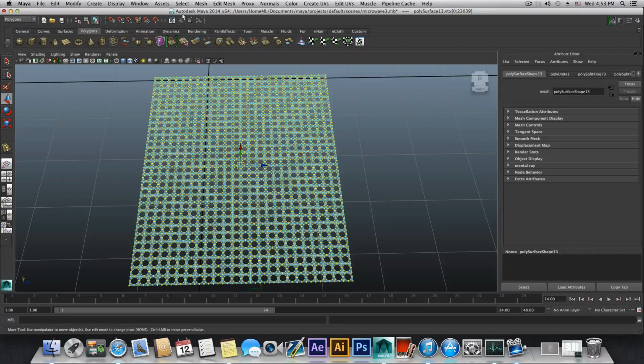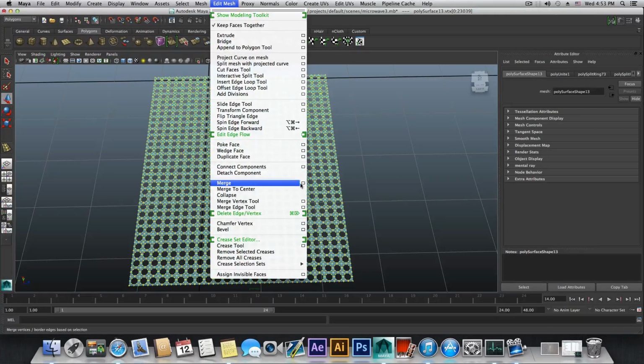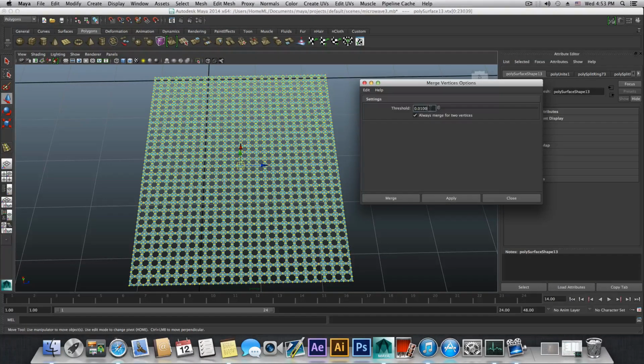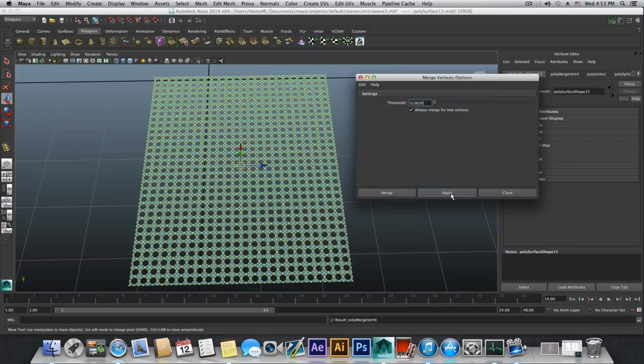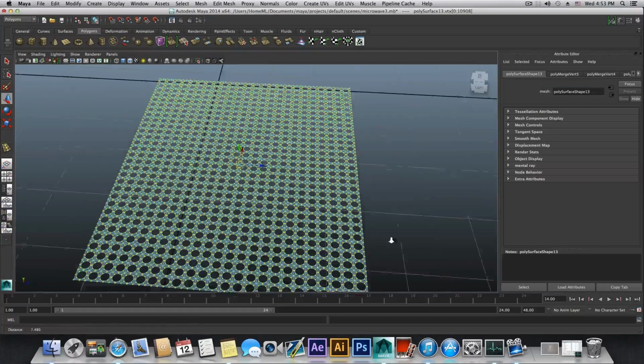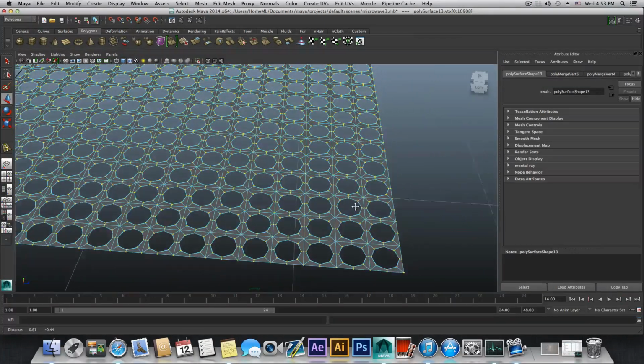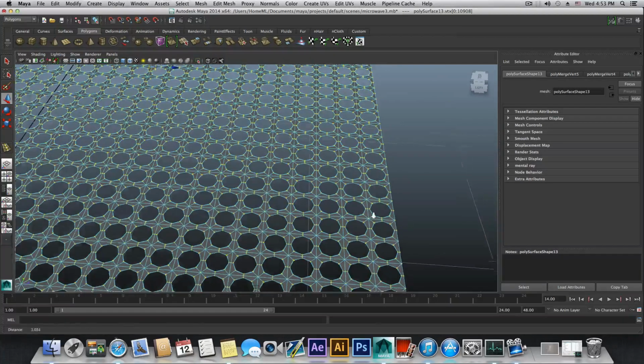Save this and then Edit Mesh, Merge, click this little box here, and I want the threshold to be very, very small, about 0.0020, and apply. Okay, this will also take some time, so be aware. Okay, I think it's not that much time.